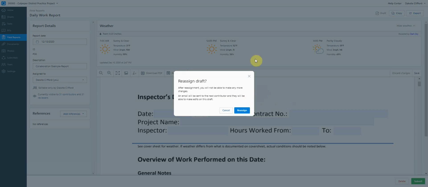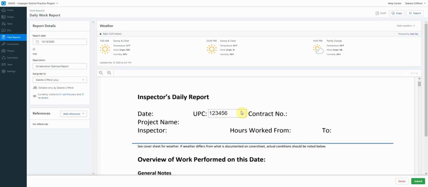So what I'm going to do is come over here and assign it to somebody else on the project. This window pops up asking me, it says here, after reassignment, you will not be able to make changes anymore. An email will be sent to the next contributor, in this case Andrew, whom I assigned it to, and he'll be able to make edits. I'm going to go ahead and push Reassign.